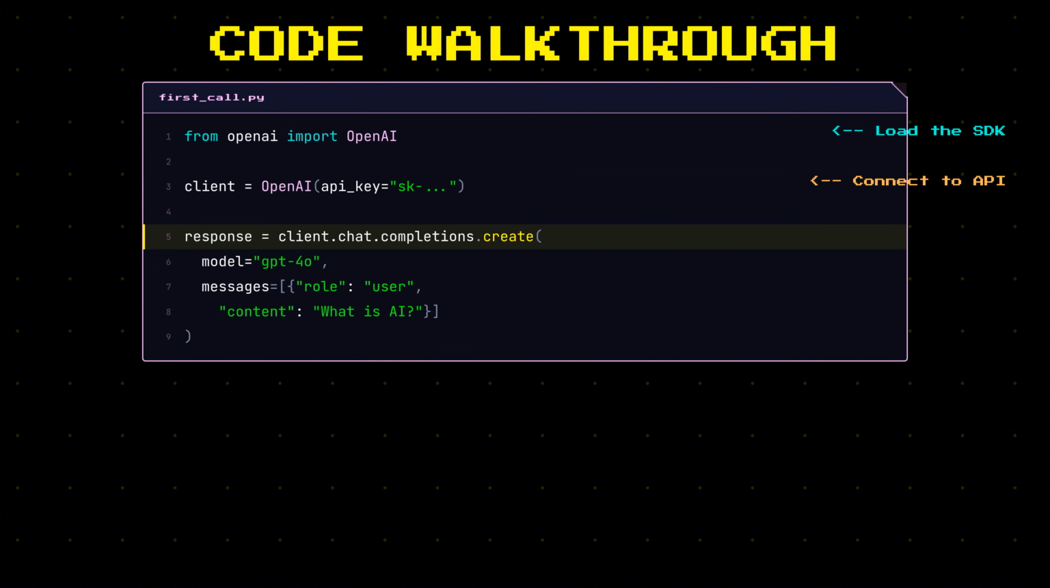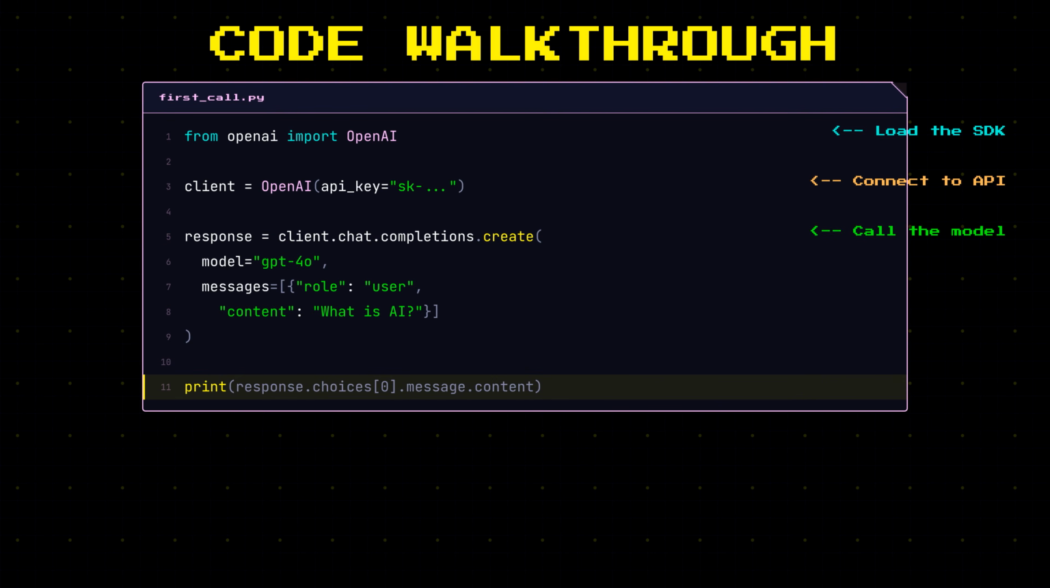Client.chat.completions.create. You specify the model, GPT-4o, and a messages list with one user message. The result is stored in a variable called response. Last line, print response.choices[0].message.content. Choices[0] is the first and usually only reply. .message.content is the actual text string. That's it. 7 lines. Now let's add temperature.